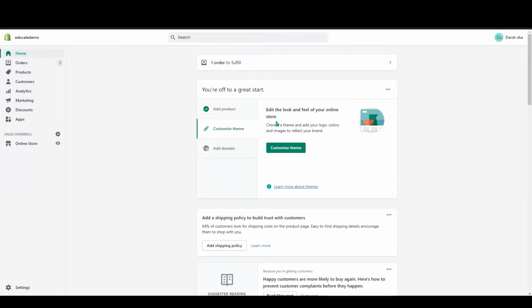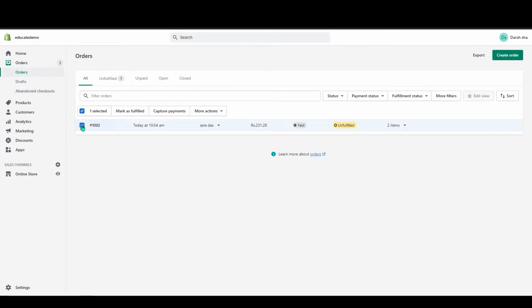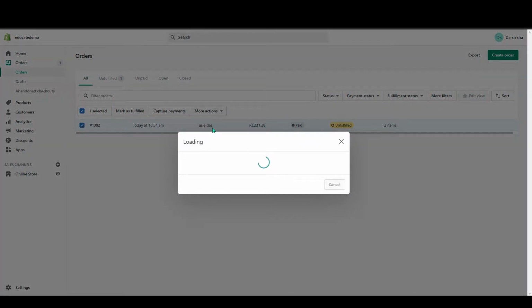In today's video, I will show you how to print an order in Shopify store. So to do that, go to your dashboard and in dashboard click on your orders and select your order. From here, click on more action and click on print packing slips.